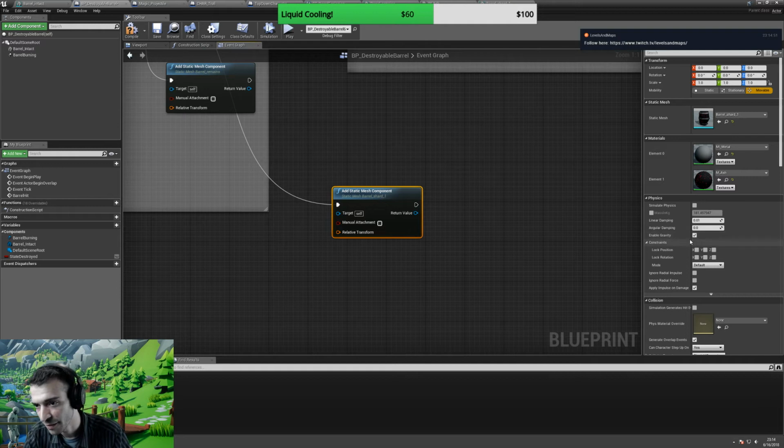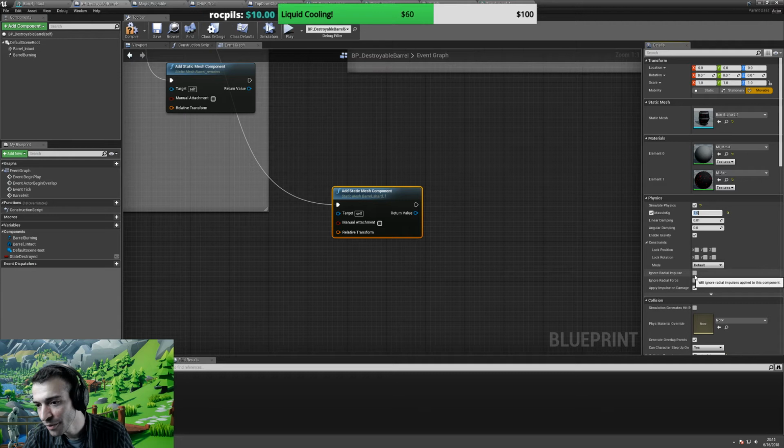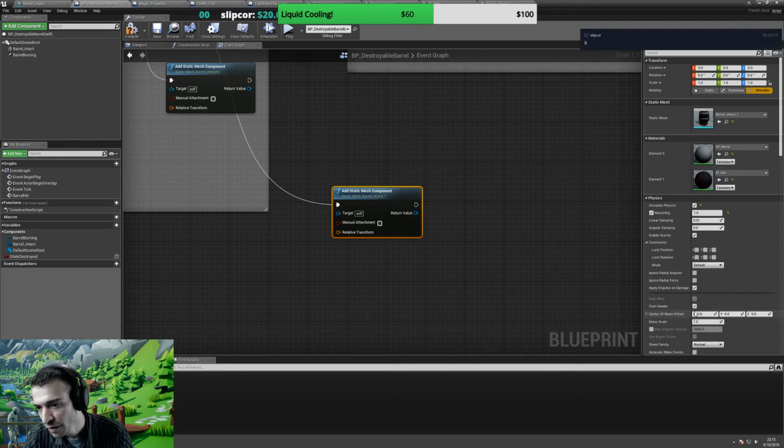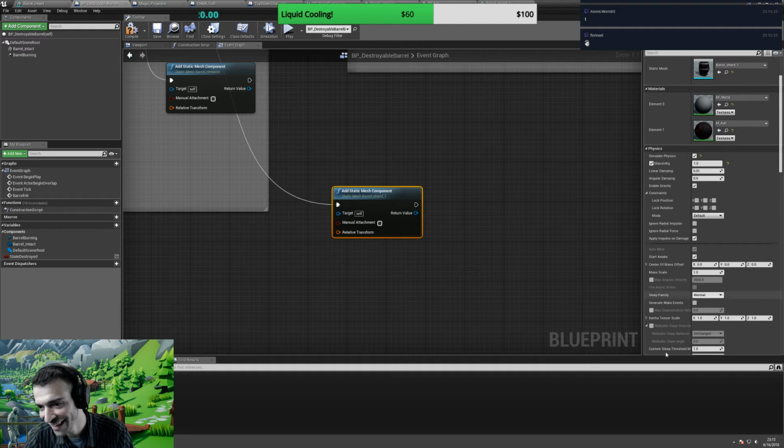This is a static mesh. Physics. Simulate physics. Mass in kilograms. How many kilograms would a chunk of a barrel have? 1. Okay. Ignore radial impulse. Ignore radial force. Apply impulse on damage. Start awake. Center of mass offset. 1. Yeah, I also went with 1, Atomic Worm. Florinel, you have some heavy barrels there, friend.